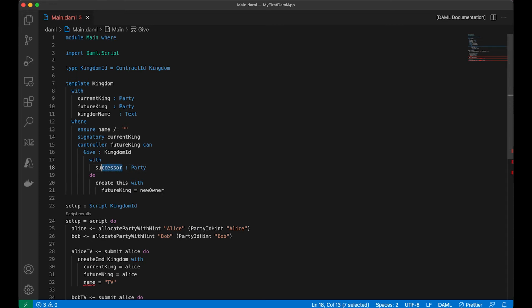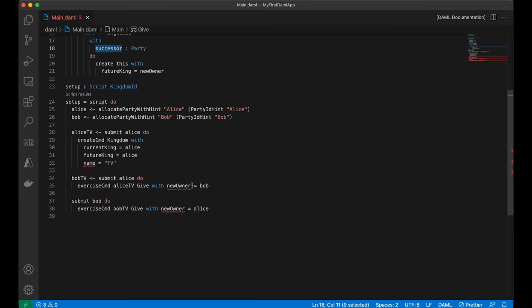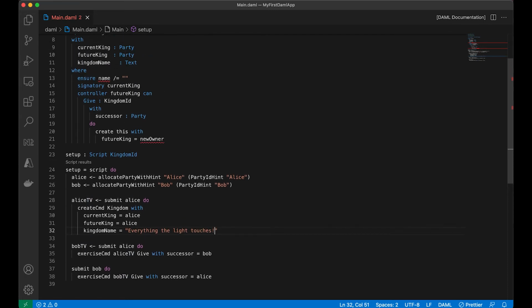So let's change that. Let me just do a quick copy and change that in our line 35 and change it in line 37, where we state a new successor. Now for the name, let's go ahead and change the kingdom name to what Mufasa said it was. It's going to be, what was it? Everything that the light touches, right? So that's a lot. Okay, that's good enough.